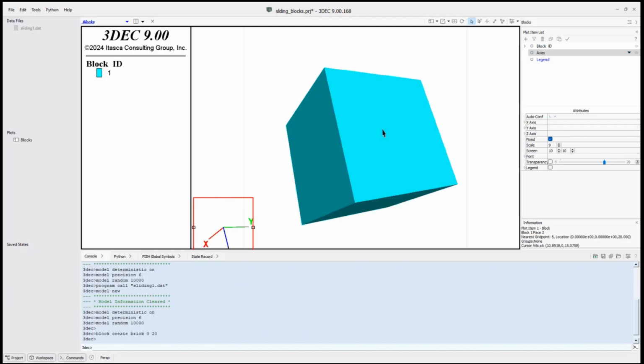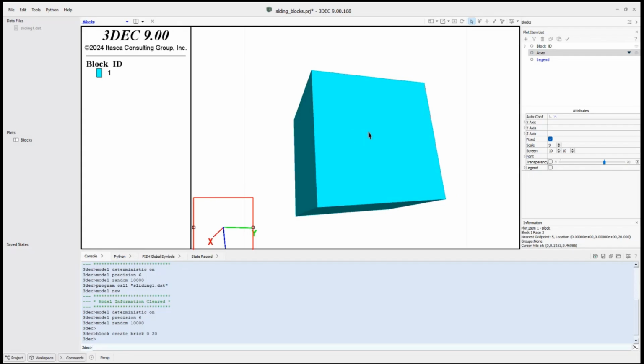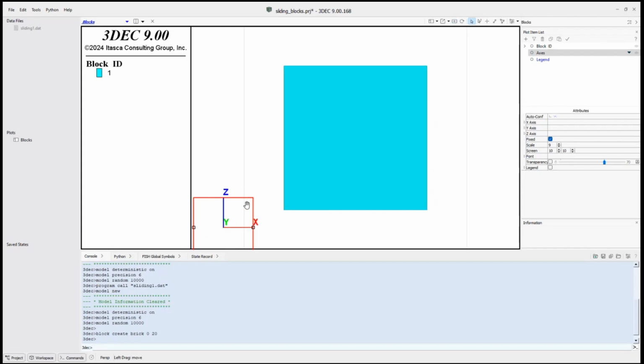If you spin this all around and you get into a mess, and you want to get back to the original plot position, you can hit Control R, or you can press this little button up here that says Reset Plot View. That brings you back to the XZ plane.